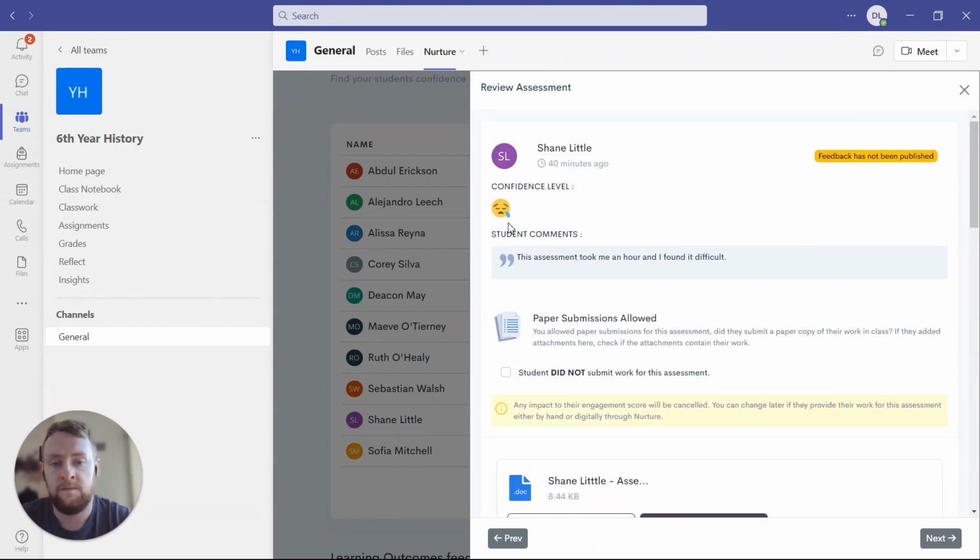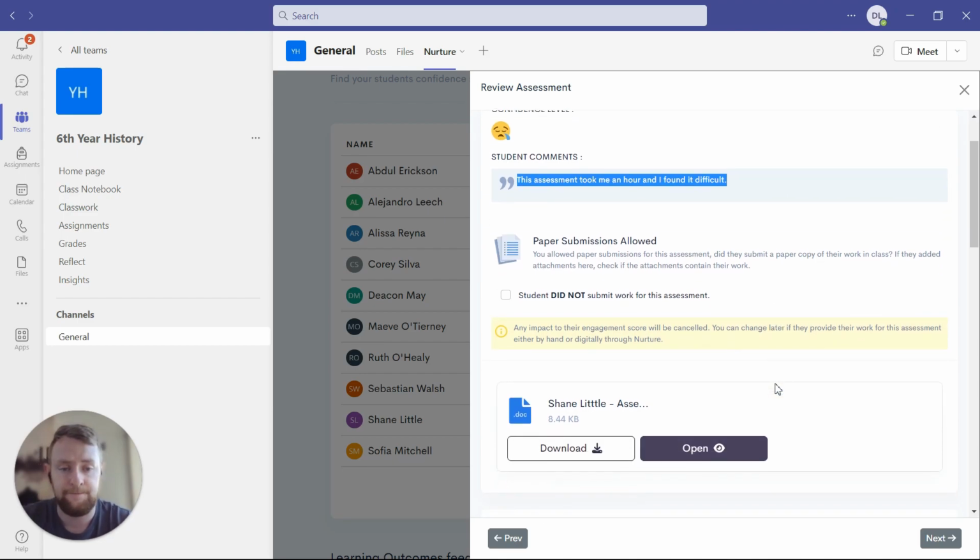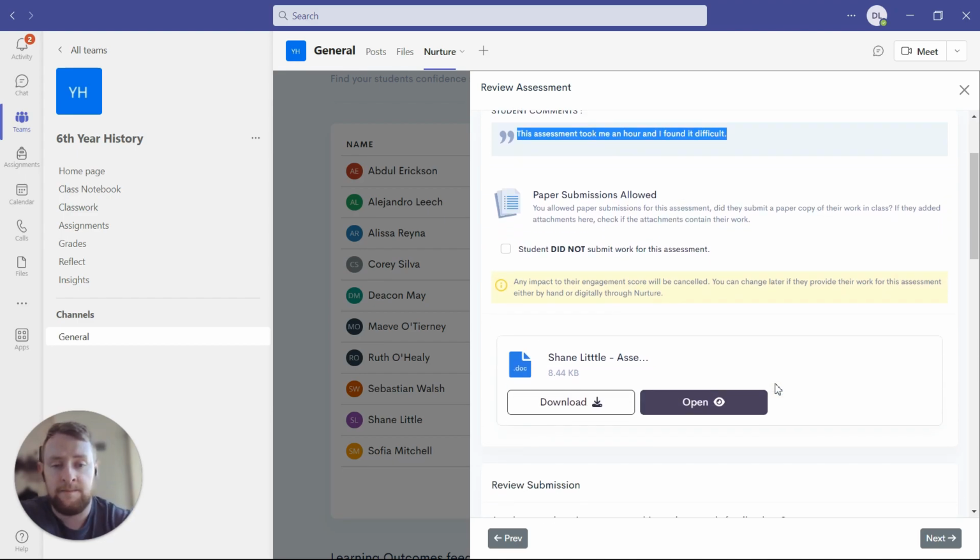Now we can see that his confidence is low. This is the comment that they had. You'll see in the previous tutorial I wrote down this: the assessment took me an hour and I found it difficult. An important point to note: feedback obviously has not been published to this student just yet. When I set up this assessment, I set this for paper submissions, okay? This allows students to hand up their work in class to you, and if they want, they can go back into Nurture and just give you their confidence score.